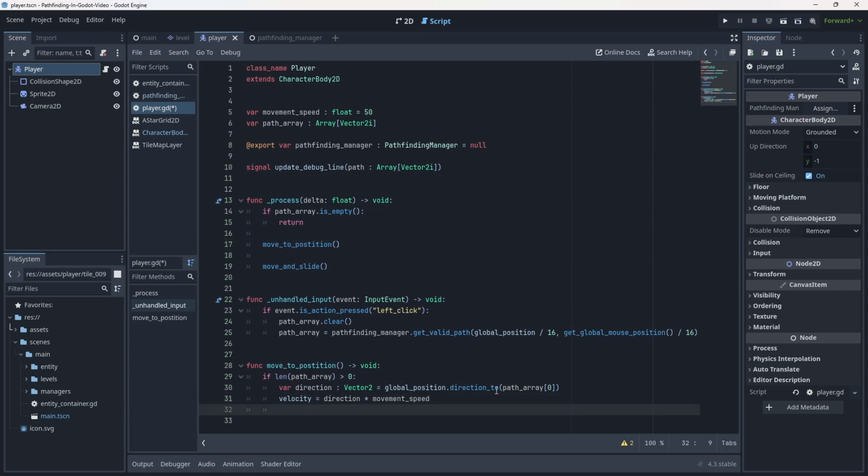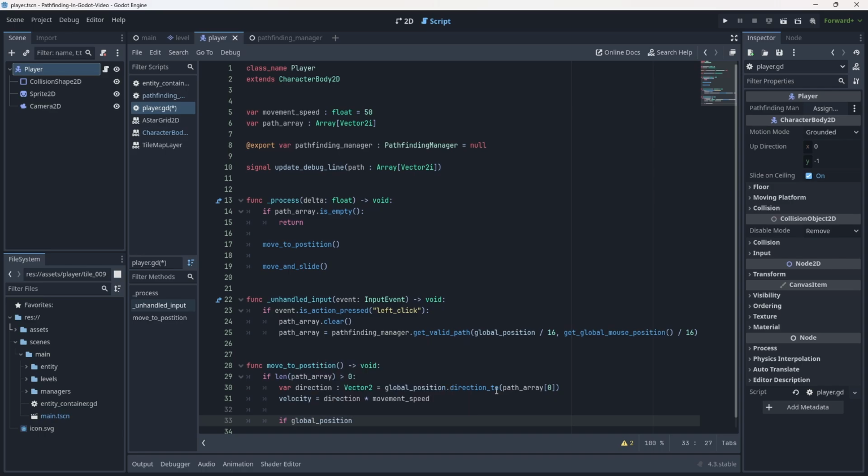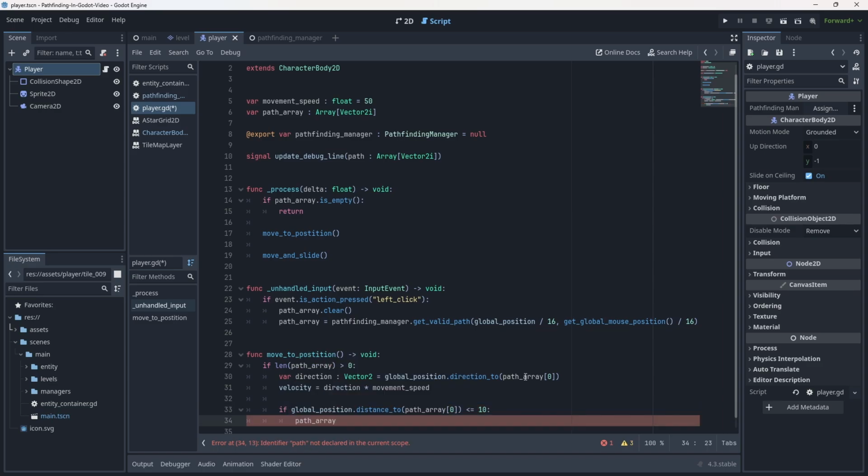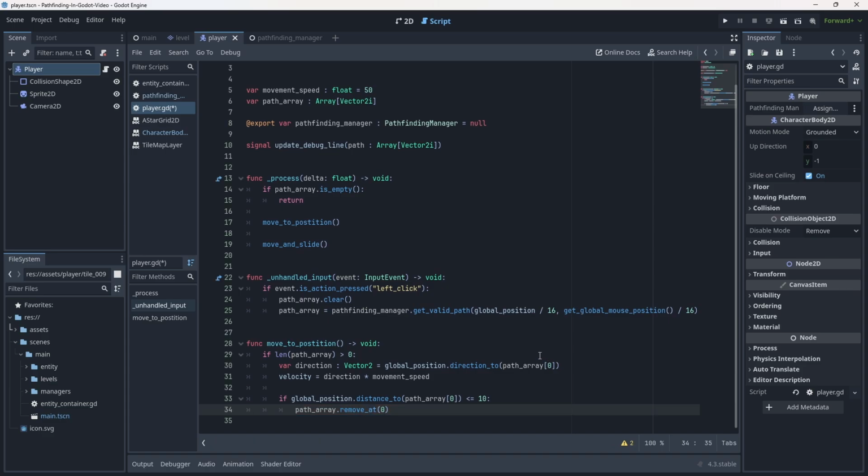So what we want to do now is inside this if statement, we want to create a new one. We want to go if the global position dot distance to the path array, we want to pass through that 0 point, is less than or equal to 10, which basically just means if it is less than or equal to 10 distance units away, we'll call them distance units, then what we want to do here is grab the path array and then use dot remove at, and we want to pass through that position at 0.